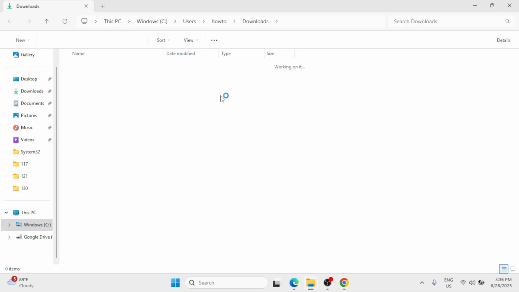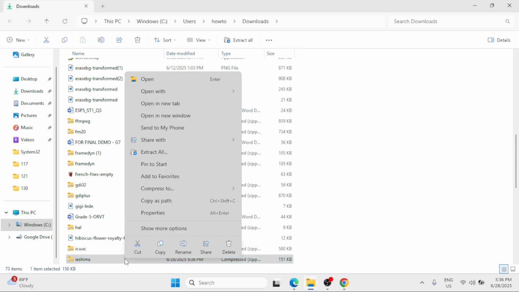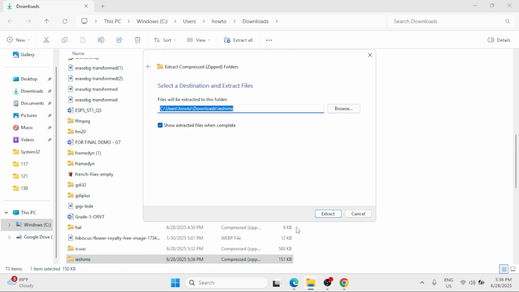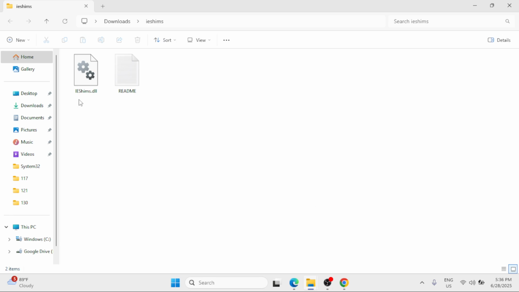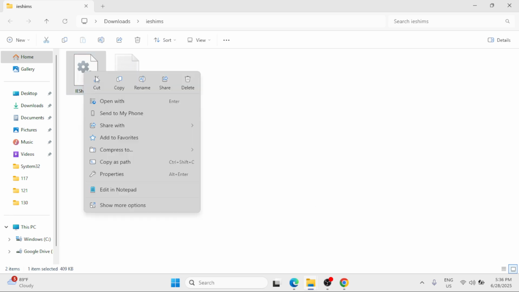Click on the folder icon once downloaded, then right click and select extract all. Click on extract. Right click on the DLL file and then select copy.